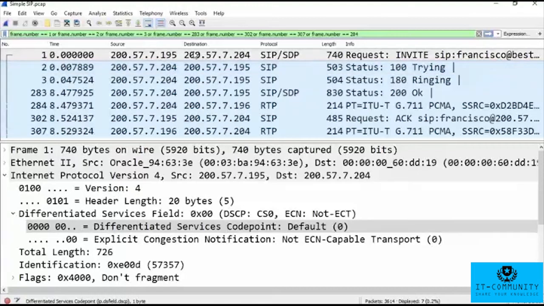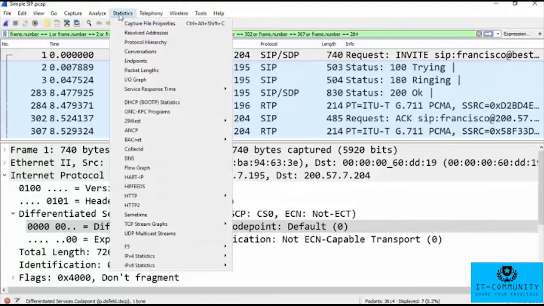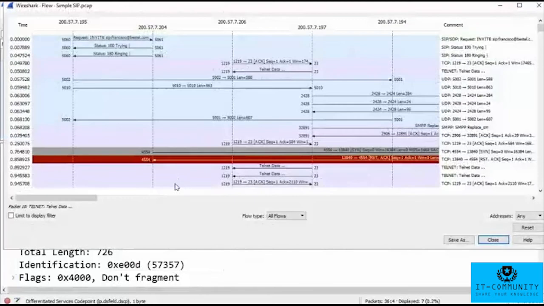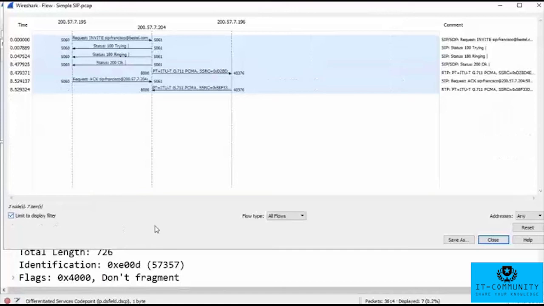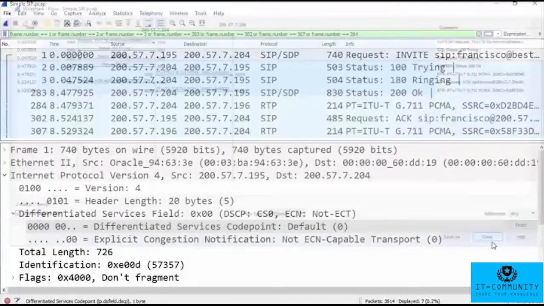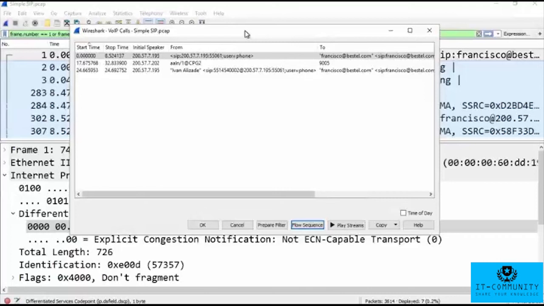and we can tell that it has been filtered, I can go to statistics and flow graph. And of course, that shows me all the packets, but because the filter's there, limit to display filter, and that will show me what I just saw as we ran that filter. I'll close that. All right, so we'll bring this back up.